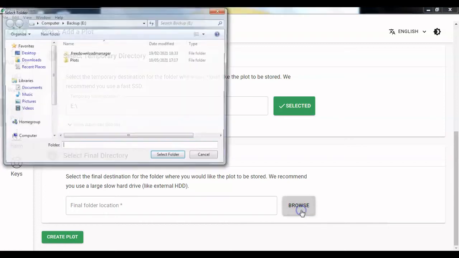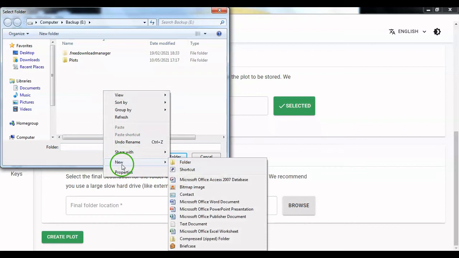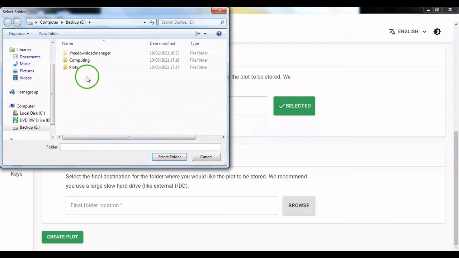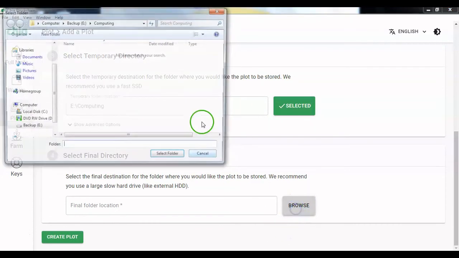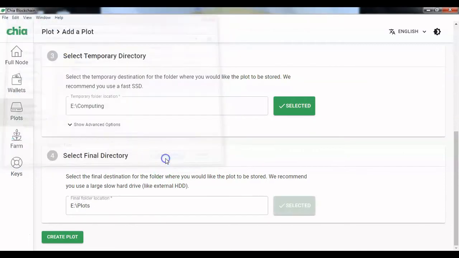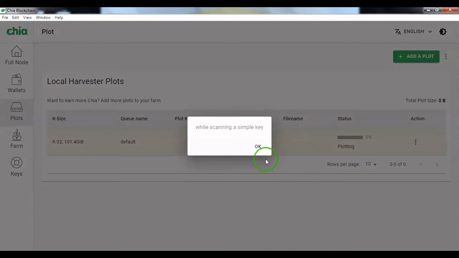For the purpose of this demonstration, I'll just name this one computing. So this one is going to be the computing element, and this one is going to be the plotting element. And once that's done, I can simply click on create plots and it will start plotting.